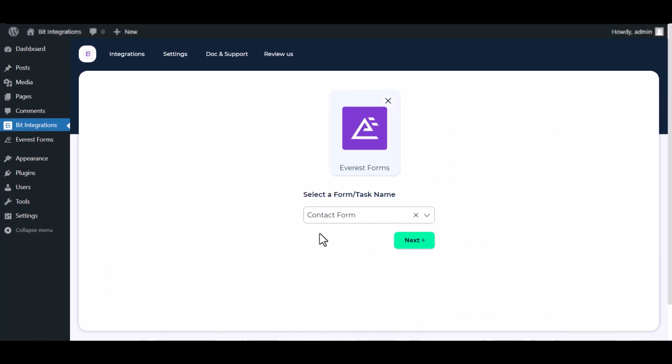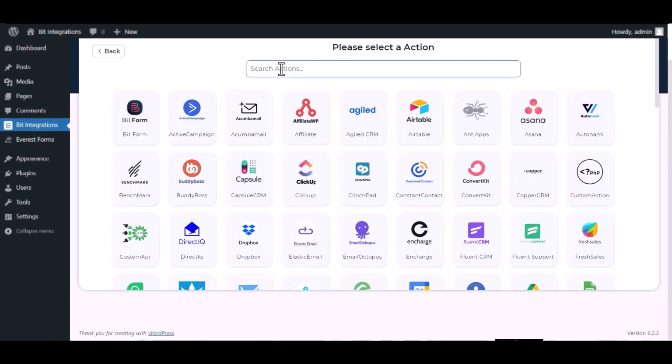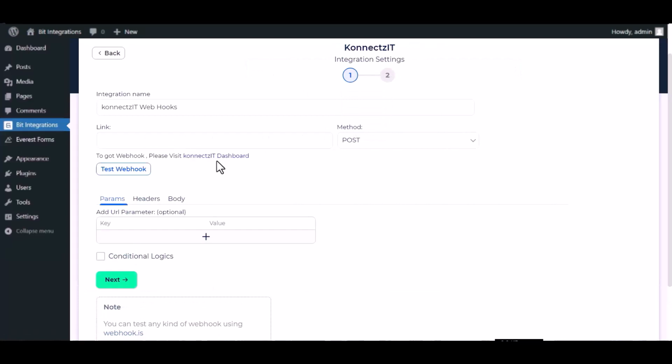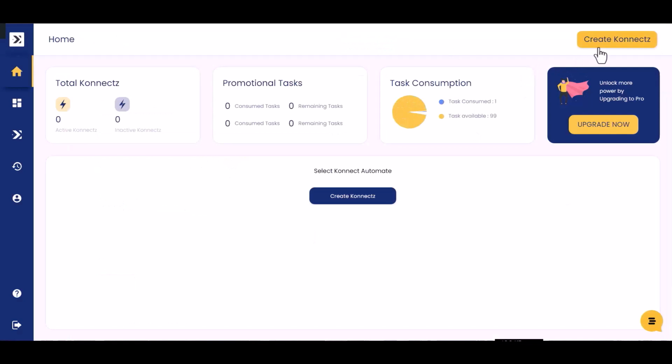Select a form. Next, search and select Actions. KonnectzIT. Give here the webhook link. So visit the KonnectzIT dashboard.